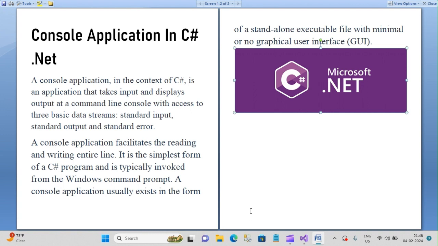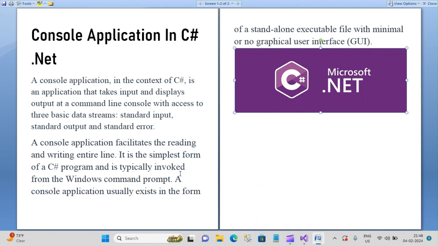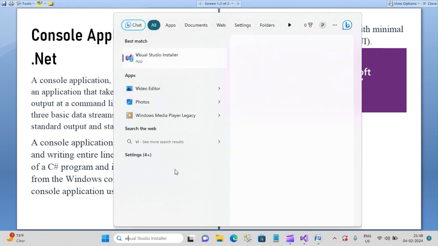You can set in your mind that it is a code line structure. You have to write your code, execute it, and get your answer or output in the command prompt. So today I will show you how we can create and execute a console application. First we have to create a console application. Go to Visual Studio.